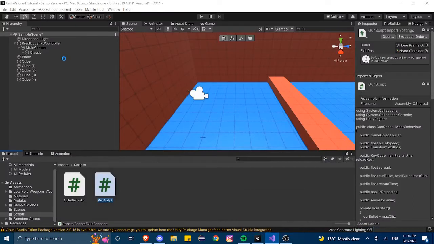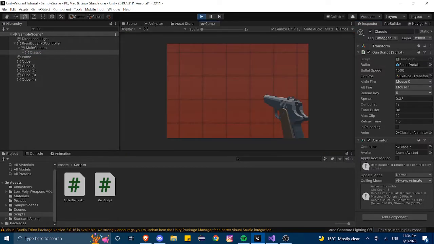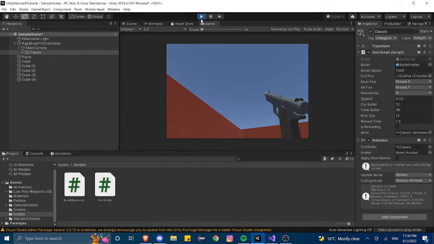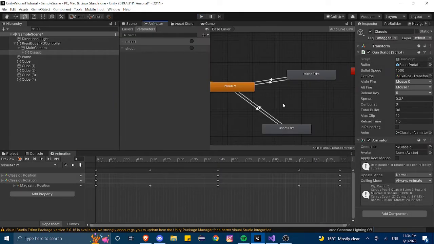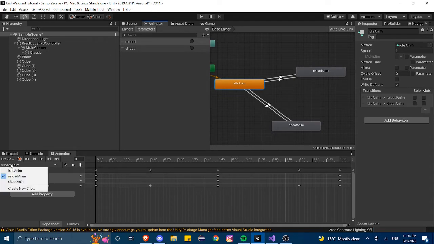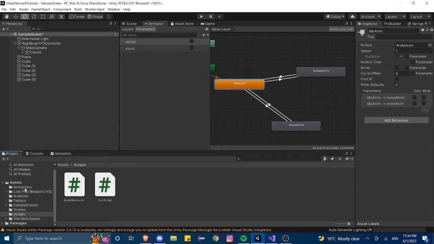And now all we really need to do is go back into the classic and get the animator in here. So right here, and now it should work. For some reason our shoot anim is playing on default, which is not supposed to happen.